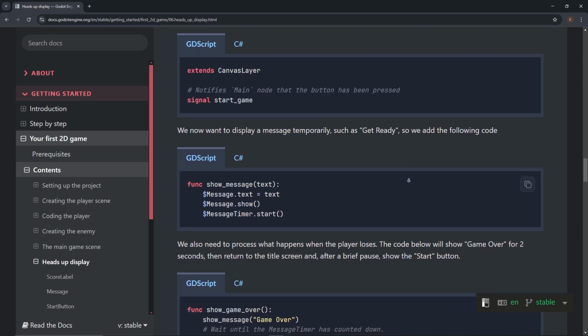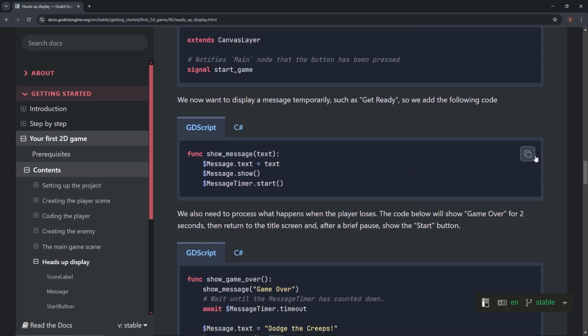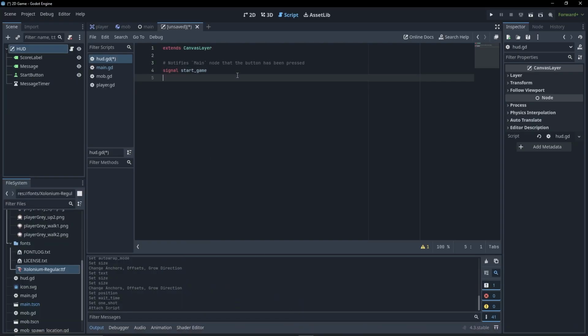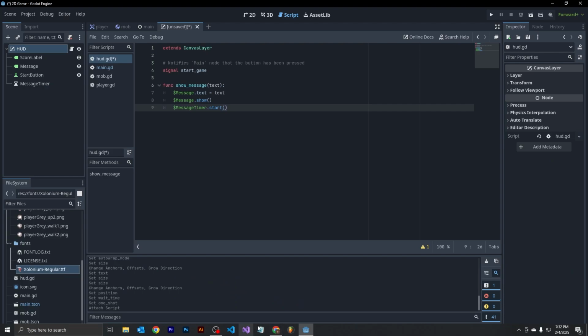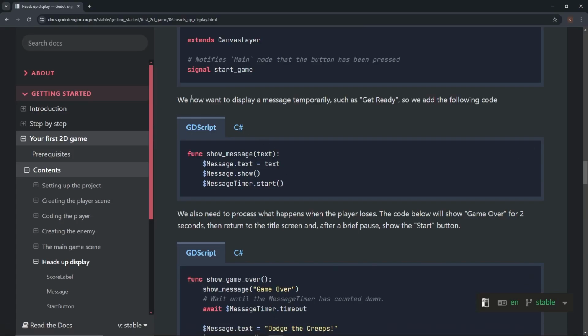Here we go. The following code is going to be in there. Let's get this and toss it in, and then we'll look at it. We want to display a message temporarily such as get ready, so we add the following code.